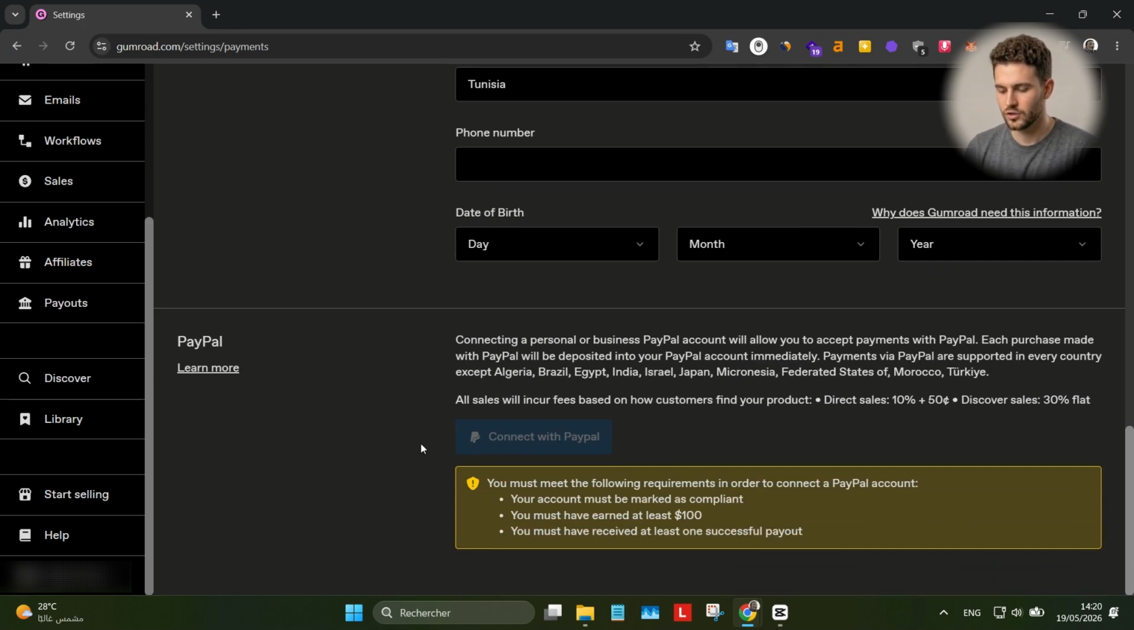Now, scrolling down, you might notice that the PayPal option is missing or locked. Gumroad has updated their security rules to prevent fraud, meaning you cannot link a PayPal account immediately upon creating a new store. To unlock the PayPal option, you must meet 3 strict requirements.